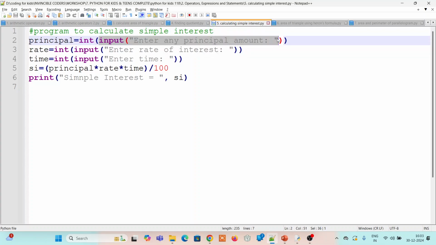So what we are doing is asking the user to enter the principal, like the amount of money, using the input function. That will be by default in text form, so it has to be converted into integer. So we are using the int function to convert it into integer, and that value will be stored in this particular variable.